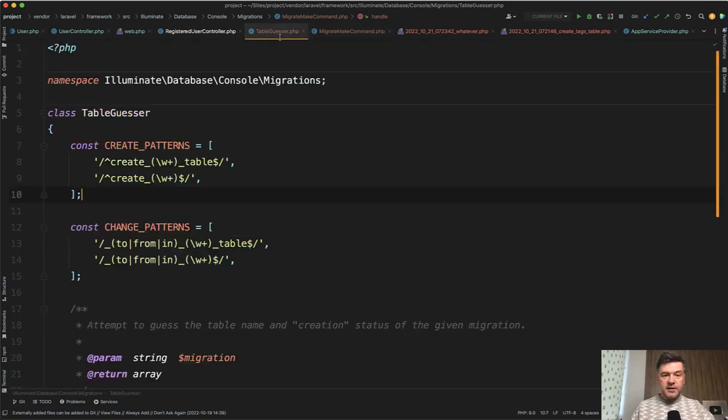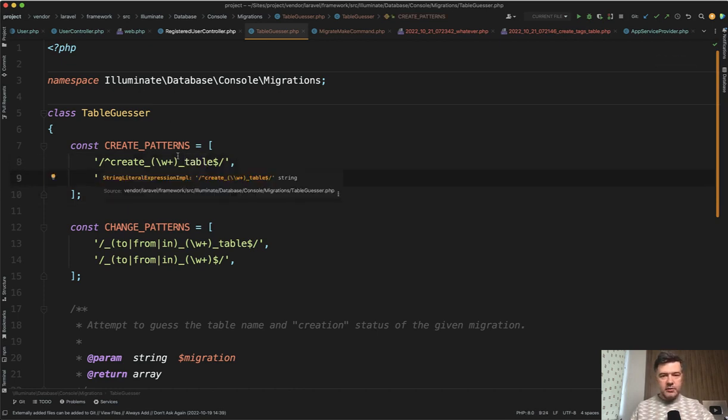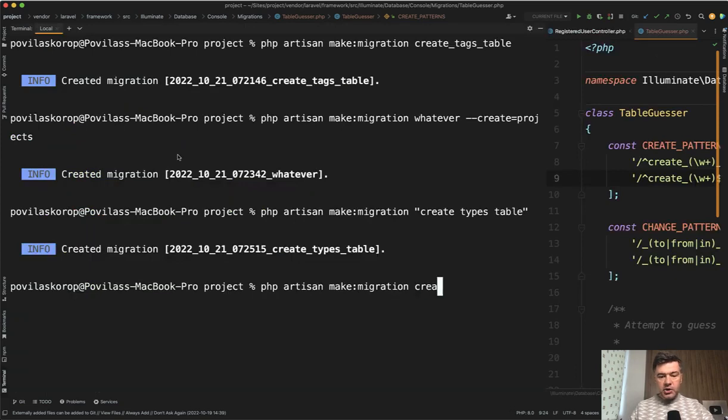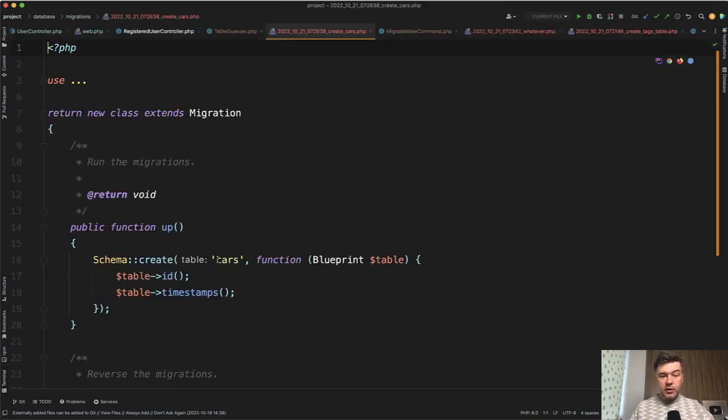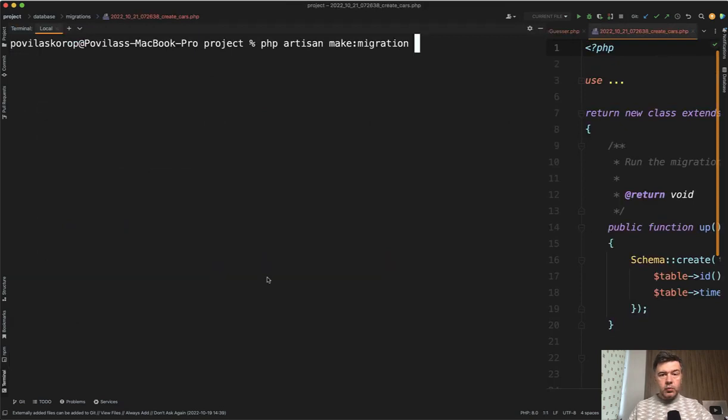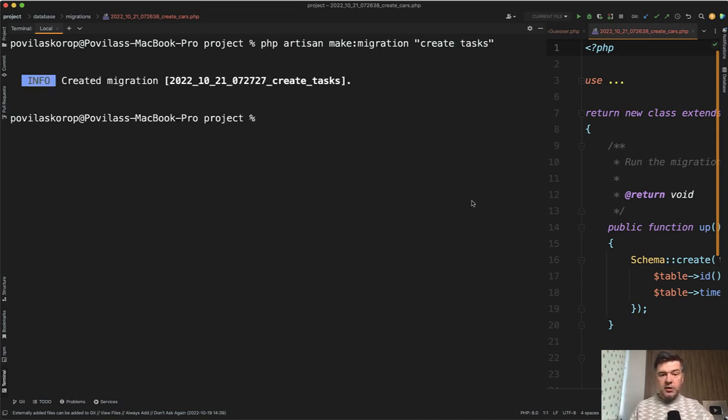And if we take a look at that TableGuesser, there are two patterns. And this is where we can find out that _table is actually optional and we can use the same syntax without the underscore table. So we can do something like make:migration create_cars without the table, and it would still generate, if we open the migration, Schema::create cars. And if we combine that with Str::snake, we can do "create tasks", for example, and that's it. It would create a migration, and inside of that, Schema::create for the tasks table.